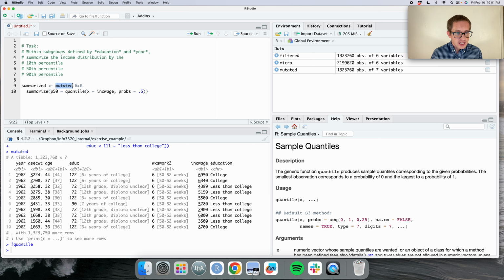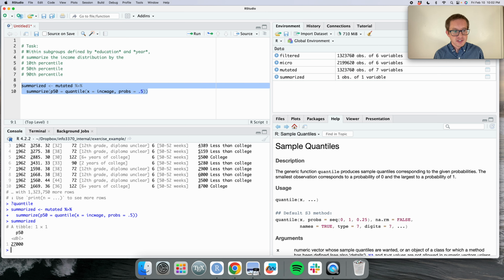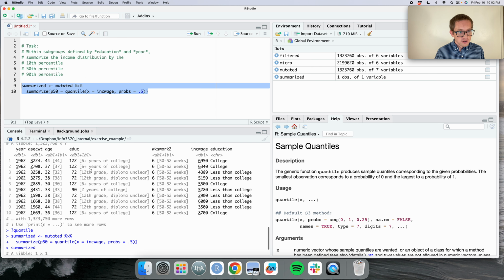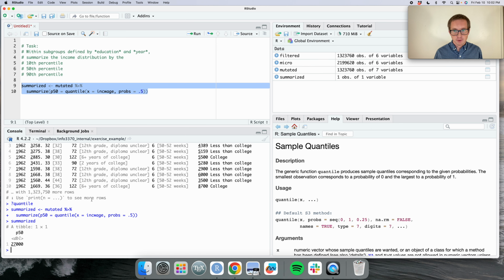So what is this call going to do? It's going to start with the mutated object, and it's going to summarize that data frame by creating a new variable P50. And stored in that variable P50 is going to be the 0.5 quantile of the inc wage variable. So let's go ahead and run this, and then let's look at what it produces. So when we look at summarized, we now have a data frame with one variable and one observation. So here it took all this data, 1.3 million observations on 7 variables, and it looked only at the inc wage column, and it returned the median value of the inc wage variable.